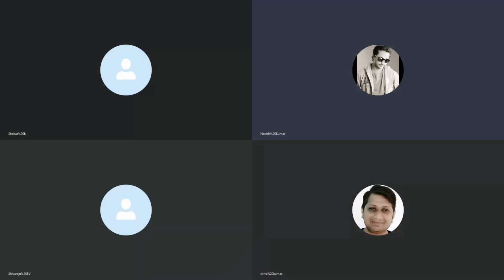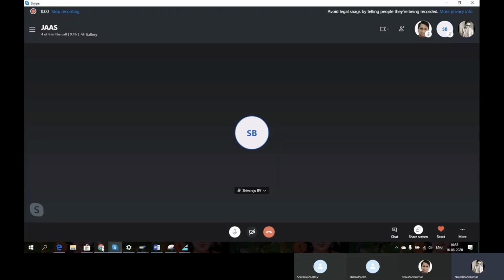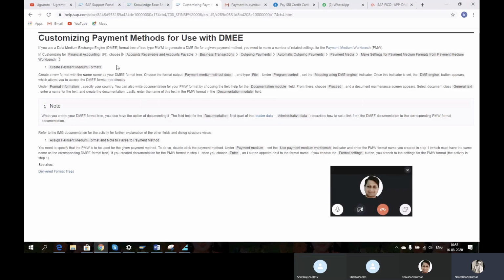What is the next step we are going to do here is, once the creation of payment media formats is done, we will create a new format with the same name as DME format tree. Choose the format output payment medium without docs and type file under program control mapping using DME engine indicator. The DME engine button appears.